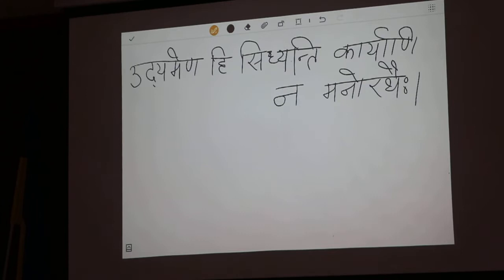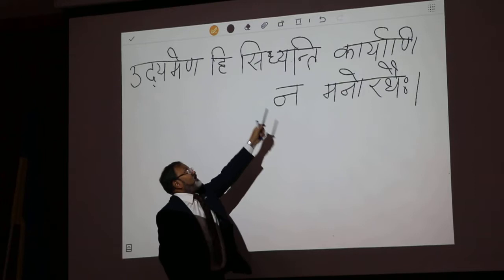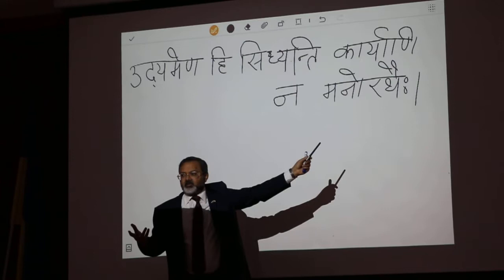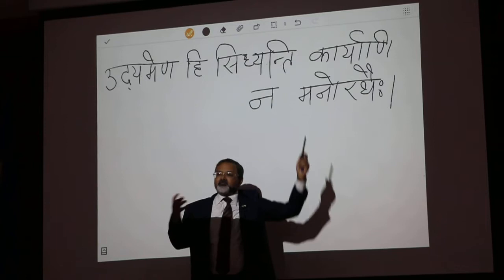Means, from doing work, udyamenihi, only from doing work, doing labor, your work can be achieved, not by wishing. If you want to do some work, you have to do some labor. You can't just wish for it. Udyamenihi siddhyanti, only from doing labor, siddhyanti karyani, work is done. Not by only wishing.